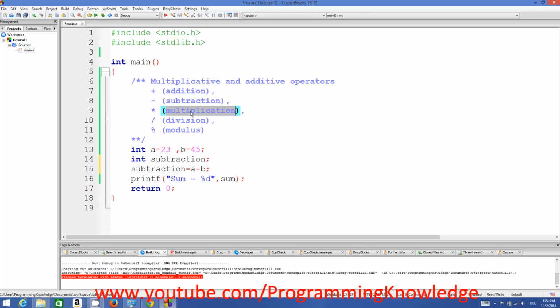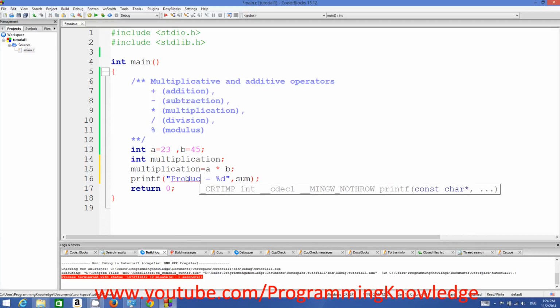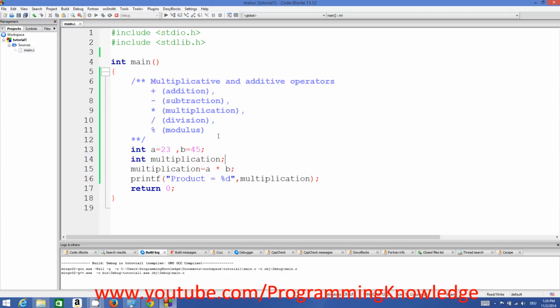Now in order to get the multiplication, you just change the variable name to multiplication and use an asterisk for the multiplication, right? So a asterisk b will give you the multiplication of these two numbers, and here you can say product is equal to this multiplication. Okay, and compile and run the program, it will give the multiplication of these two numbers.